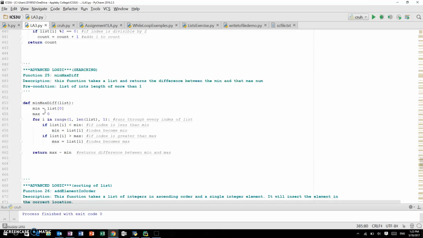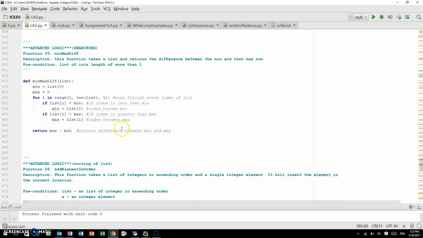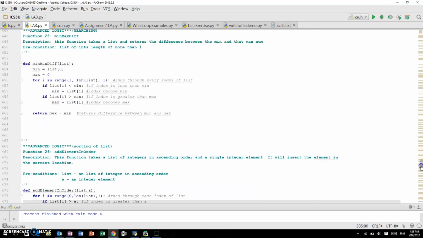And then I used a for I in range loop to run through all the indexes, and if the index is less than the minimum, then it becomes the minimum, and if index is greater than max, then it becomes the maximum. And then I return the max minus min to find the difference between them.